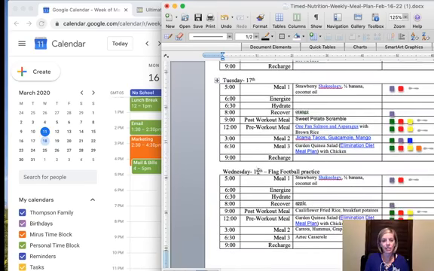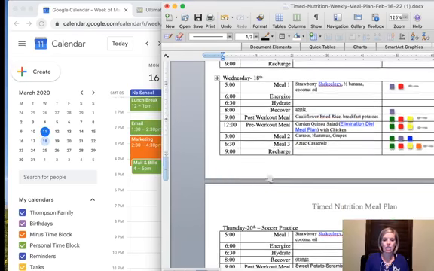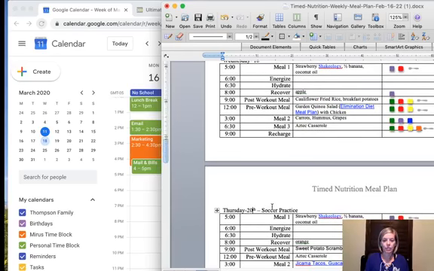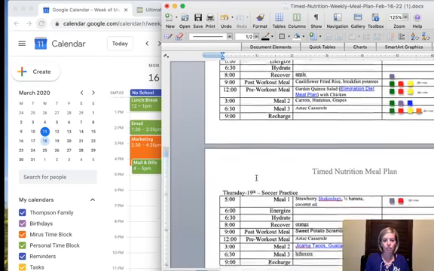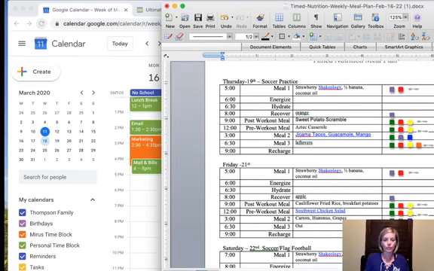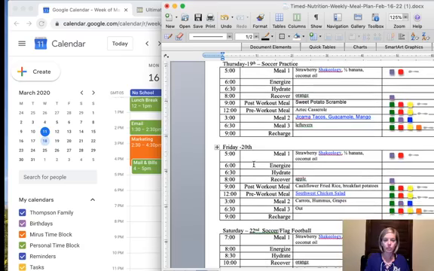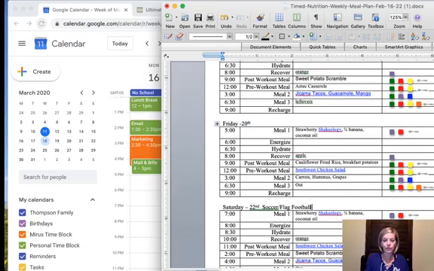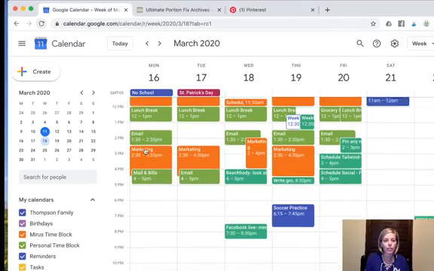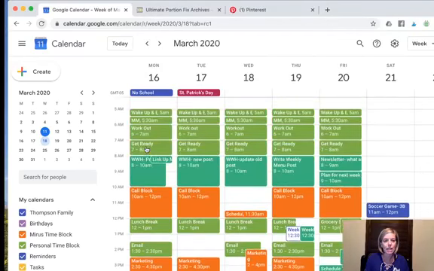So the 17th, the 18th, we don't have any more football practice. And then the 19th, we do have soccer practice. And the 20th. And the 21st. Okay, so we've got no school on Monday.